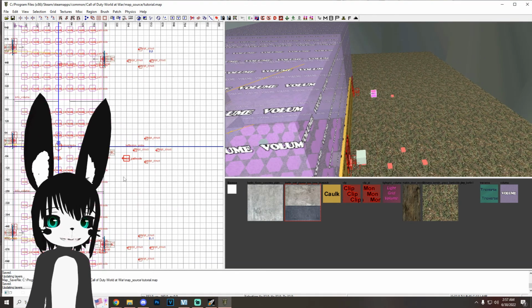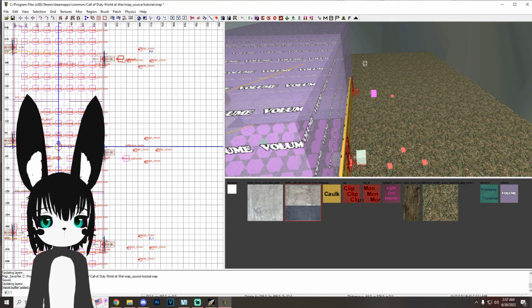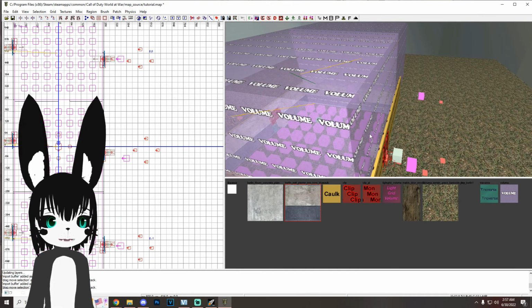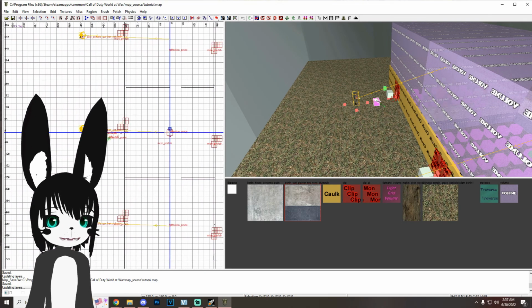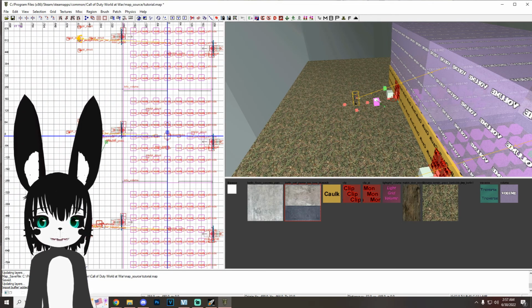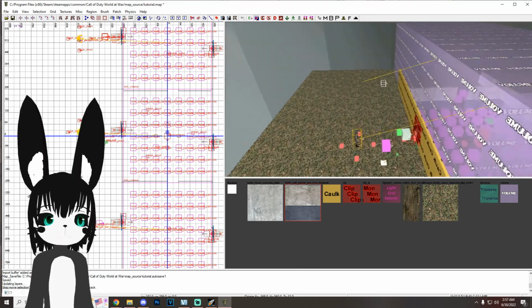Then we're going to grab the path node from this spawner, copy it, and put it over to this barricade and over here. Then we're going to grab the other path node at this spawner and do the same thing, positioning it in front of the other spawners and the other spawners over here.